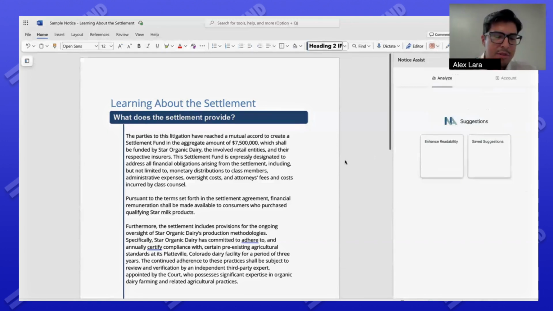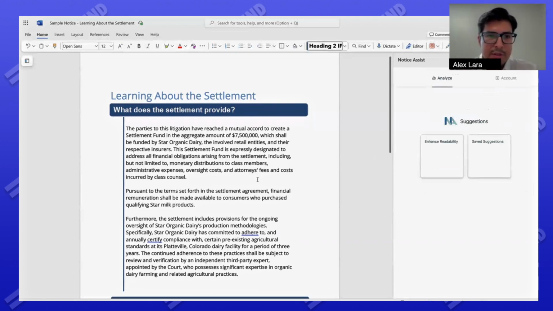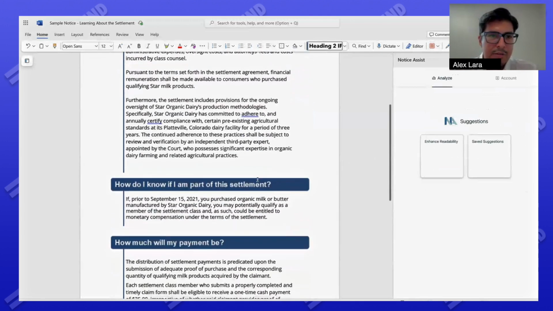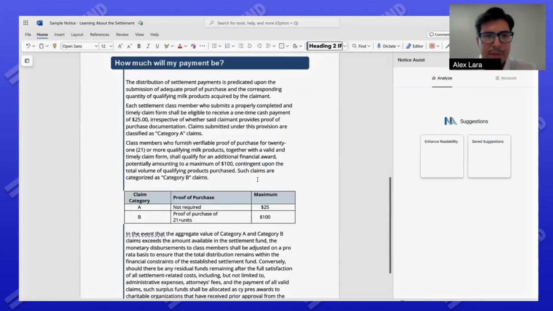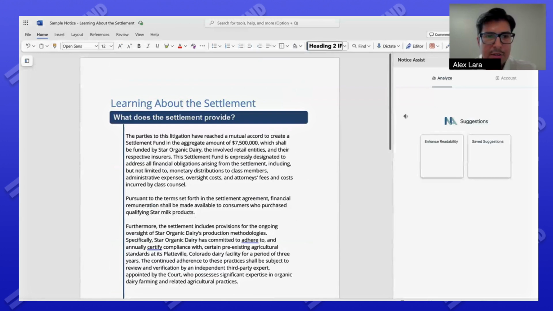But in any case, here we have a sample section of a notice using one of our templates. As you can see, it's the section for learning about the settlement, which has three subsections to it. And to the right is the software opened up. And it's designed to be minimally invasive. So what that really means is it's really simple to use. It doesn't rewrite anything within your notice unless you give it permission.